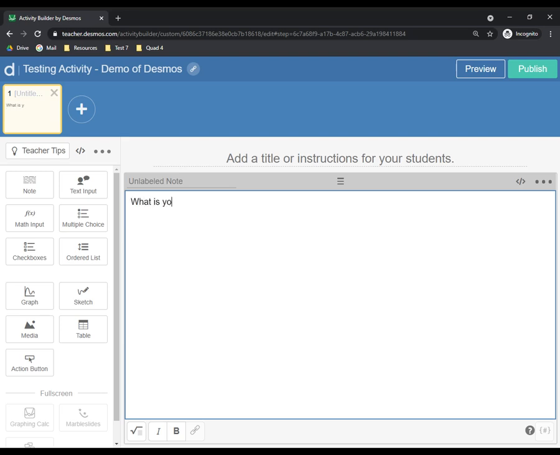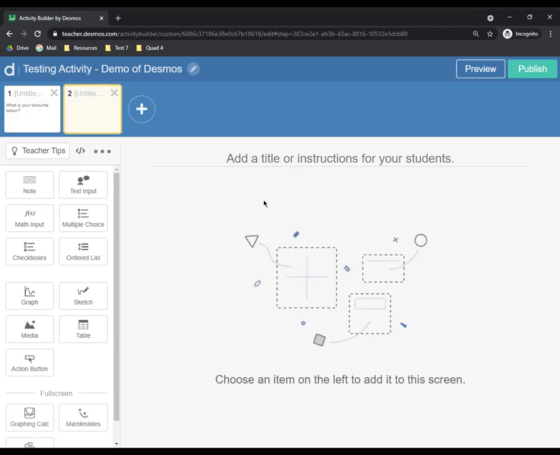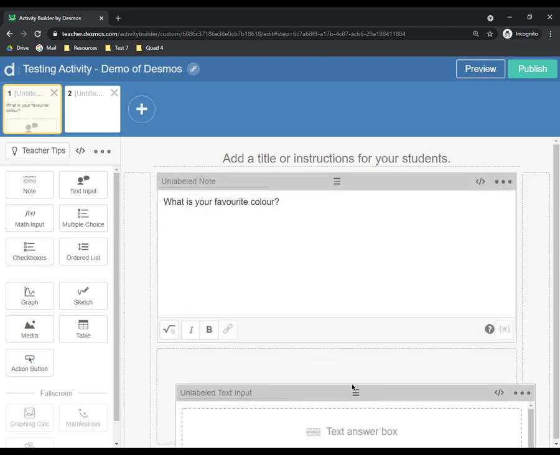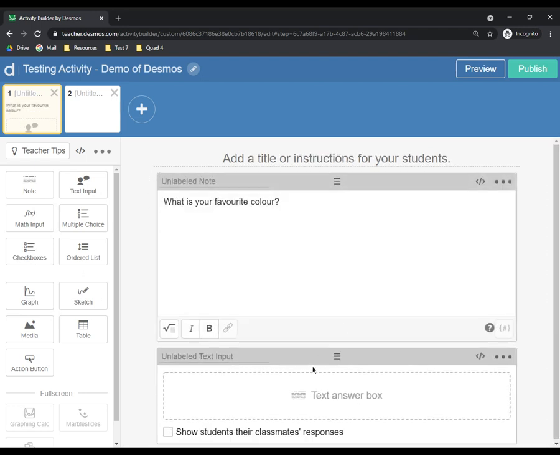So let's say, what is your favorite color? It's not like the Canadian spellings. All right. So after you've put that in there, you can either go and click up here. This is the slide navigation area. I could go and add a new slide, but I've asked a question, so I think I'd like my students to be able to answer. So we'll grab a text input box and drop that down there. What a text input box does is let students put in whatever they want. They can type in with their keyboard what they'd like to write.